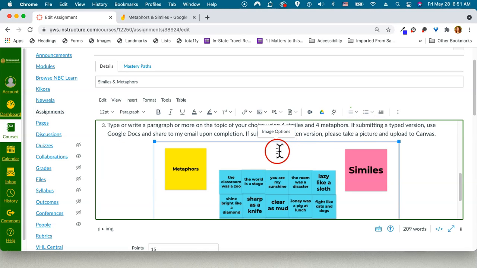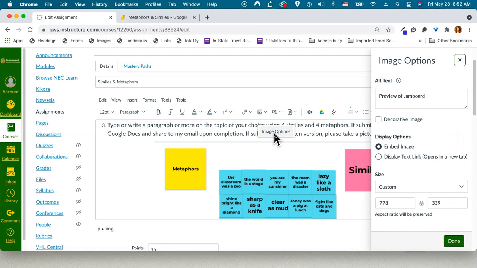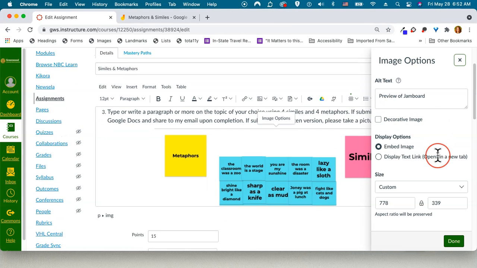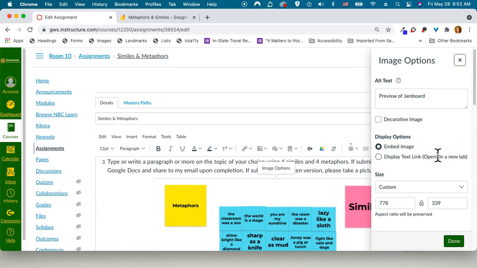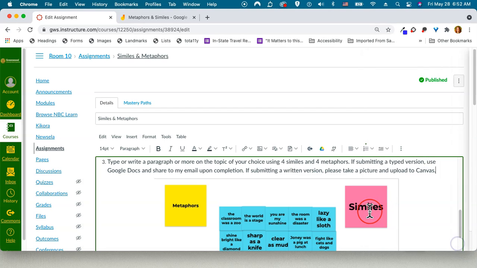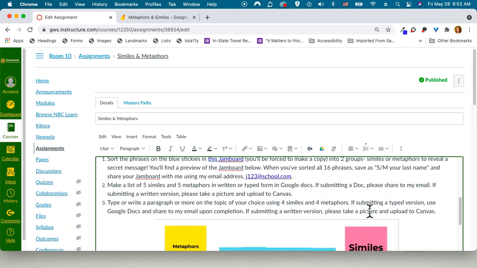I also will note that when the item is clicked upon and live, there is another box that appears that says Image Options, and that will bring up a right-hand sidebar to review the alt text and any of those attribute items that you gave to this image when you first uploaded it. Now that image will be ready for your students once the assignment is published.